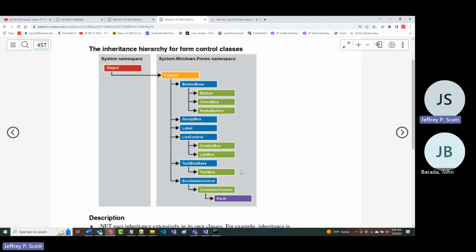So one of the children under control, so again, if this is level 0, this is level 1, so this is level 2, is called button base. And button base has 3 children: button, checkbox, and radio button. All right. So we're at level 0, level 1, level 2. This is level 3. We've also under control have got a group box and a label.